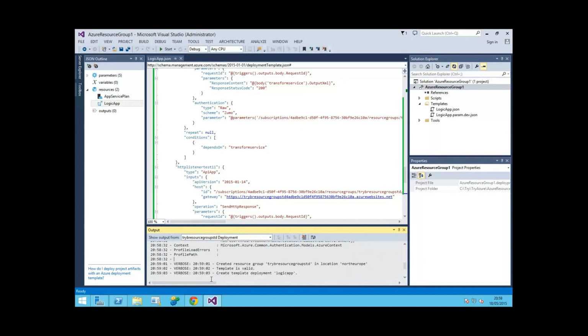Yeah, the template is valid. Create template. It has created a template for the logic app. It's all been happening. It provisions the status under my resource group. When Joe just asked this, how many people are interested to do things for Logic App from Visual Studio, there were so many replies saying yes, they want to do it. And I think it's done now.